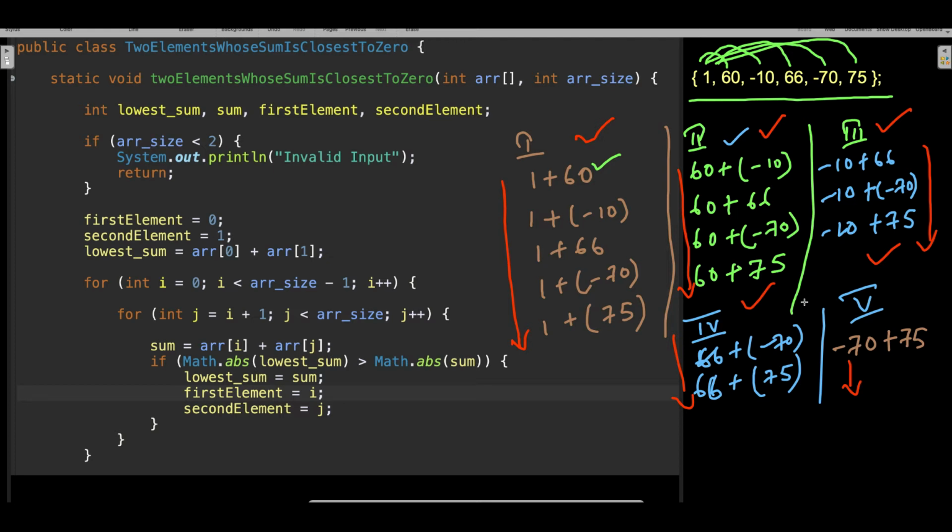So what basically I'm trying to convey, if you look here, every number we are summing with the next number. So when we do summations, 1 with 60, 1 also we have done with minus 10. When we came to the 60, since 1 plus 60 was already done, we skipped it. So actually every number is getting summed by the other number.